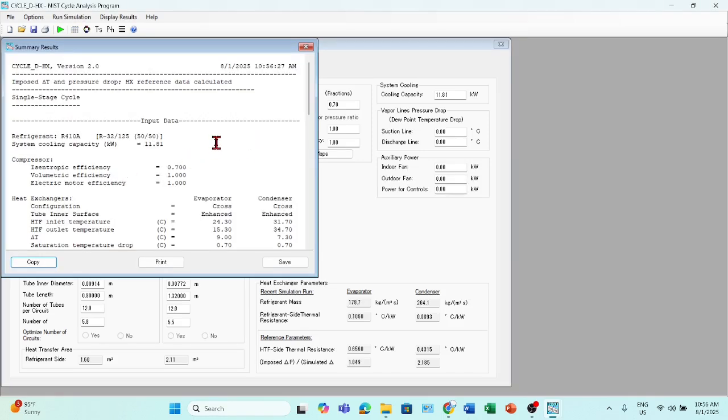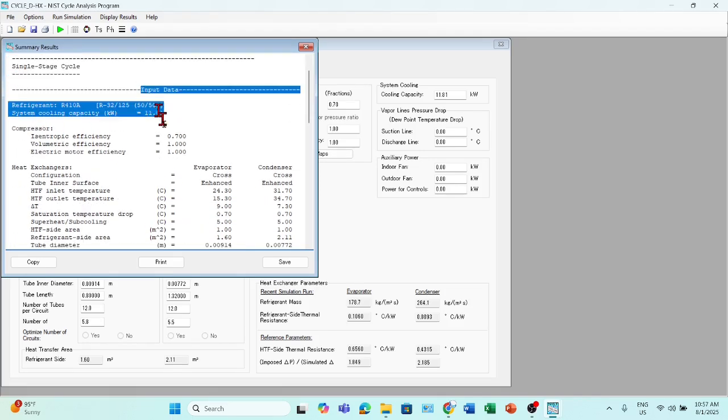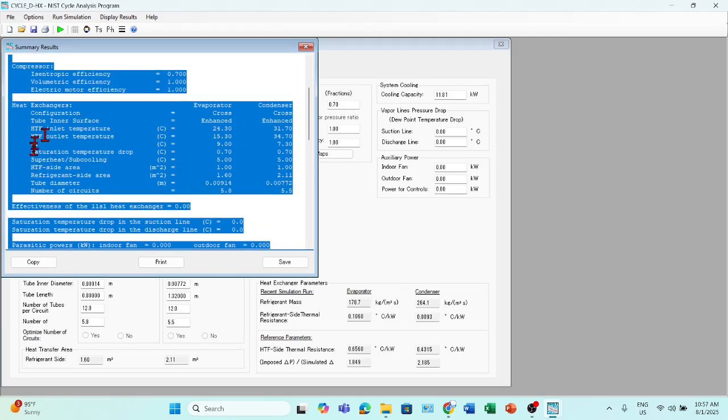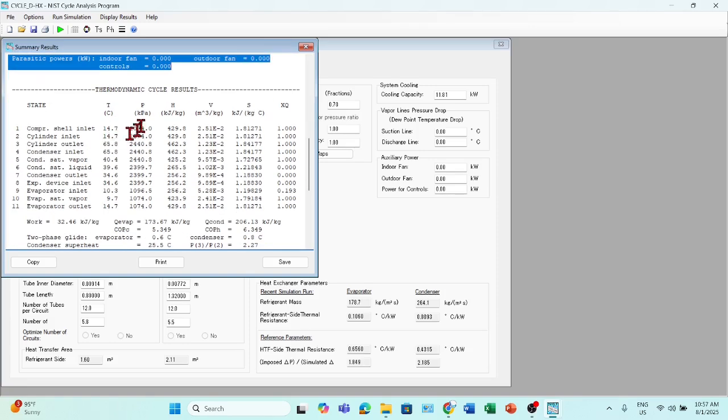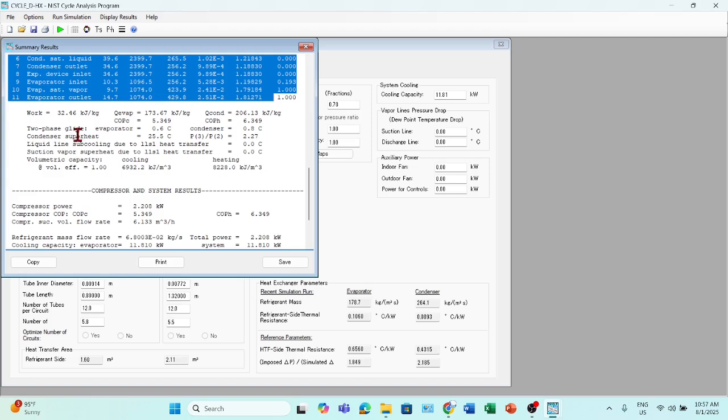Here we can see we have generated the results from the impose mode, and this is the summary of the results. Here we can see that it is defined as an imposed run based on the delta T and pressure drop, and it has calculated for the single stage cycle. It will first define the input data which we have given to it. So it is the input data, the configuration data, and then the thermodynamic cycle results. These are all the state points results.